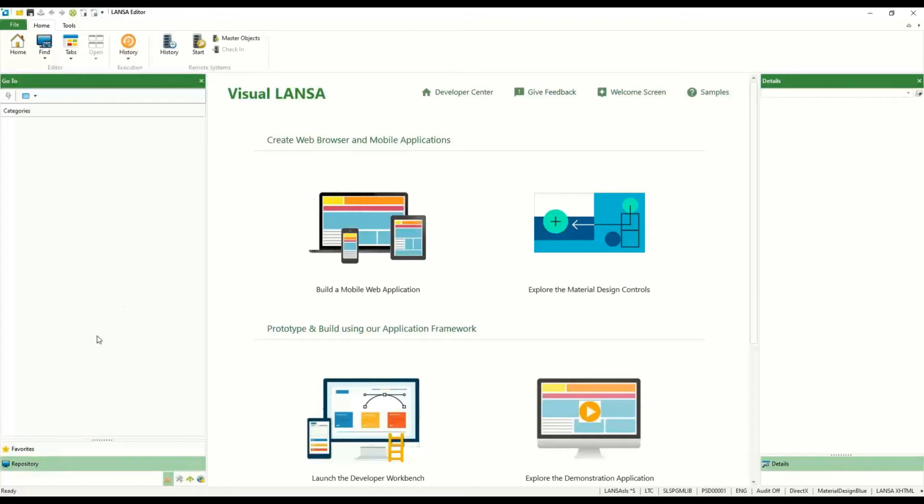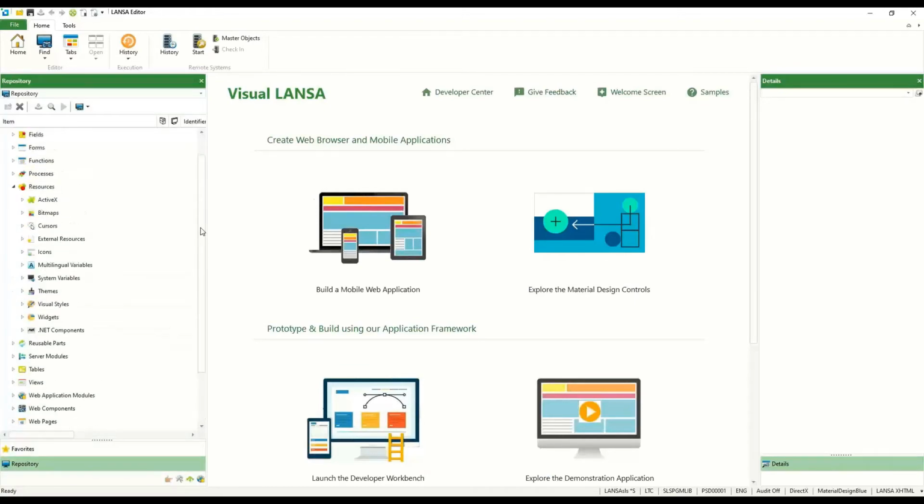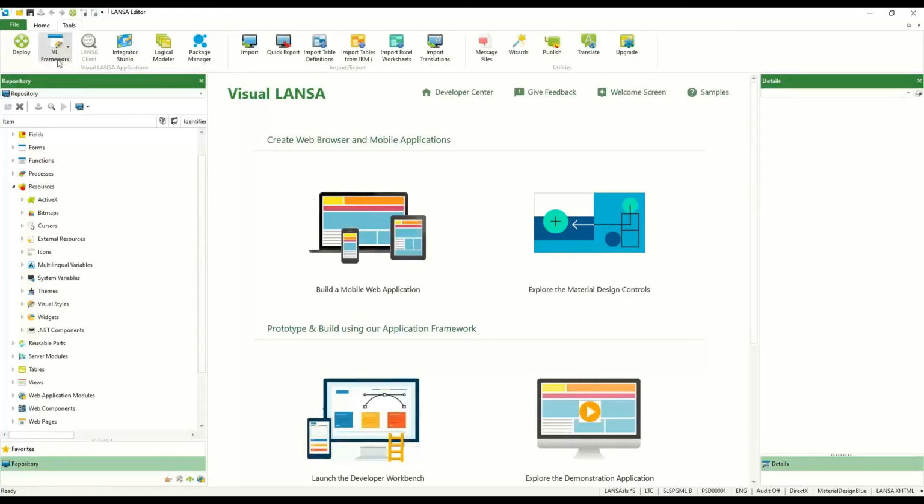So this is the LANSA IDE, the Integrated Development Environment. This is where a LANSA developer spends all their time. This is where we create our programs. This is where we define our database and our tables for that database. But for this demo, we're going to be focusing more on the Visual LANSA framework, the VLF. For that, I'm going to open up the work as a developer. So this opens up a workbench for me.